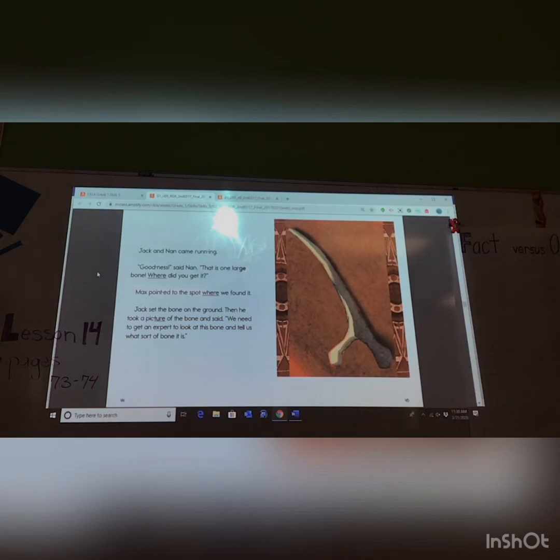Jack and Nan came running. "Goodness," said Nan, "that is one large bone. Where did you get it?" Max pointed to the spot where we found it. Jack set the bone on the ground. Then he took a picture of the bone and said, "We need to get an expert to look at this bone and tell us what sort of bone it is."